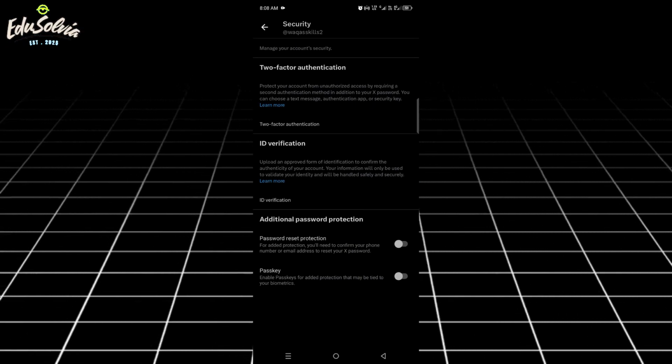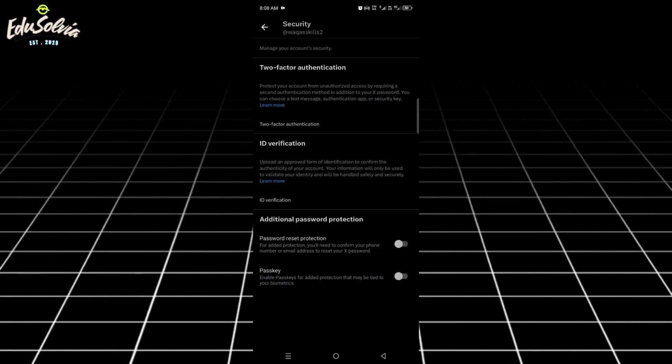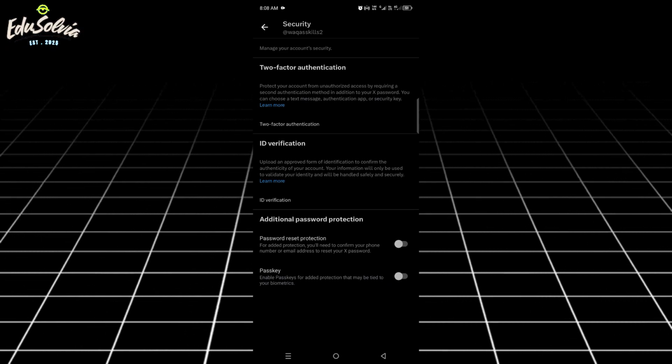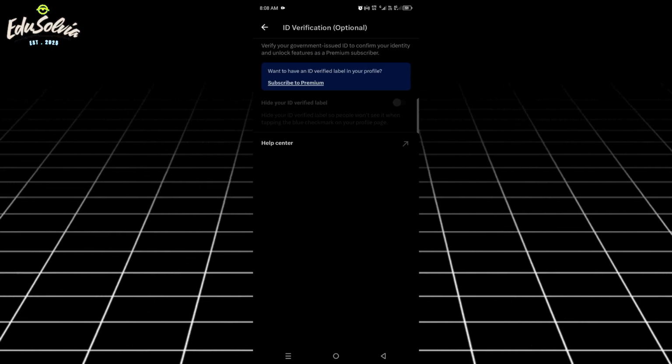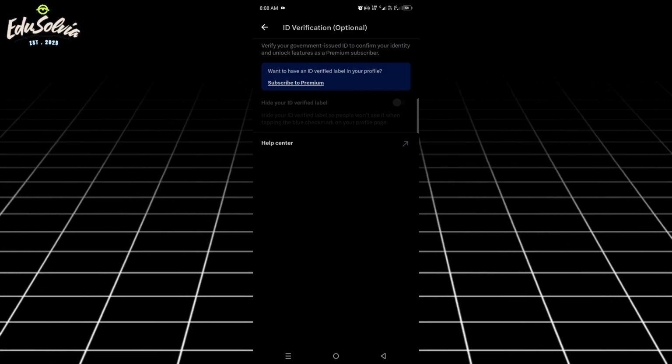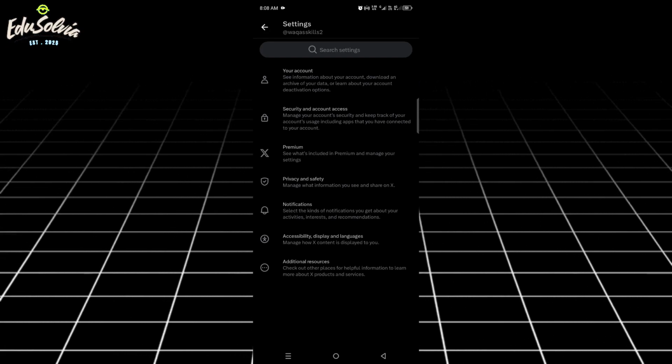Here, you'll see an option called ID verification. This is used for account or age verification on X. However, to access this feature, you need an active premium subscription.